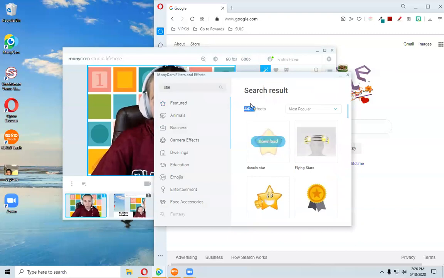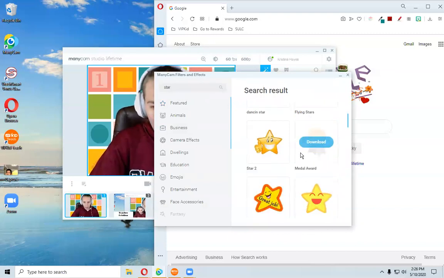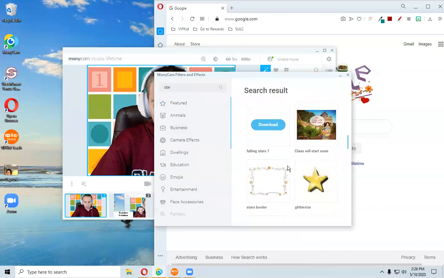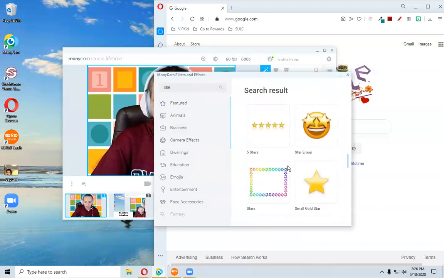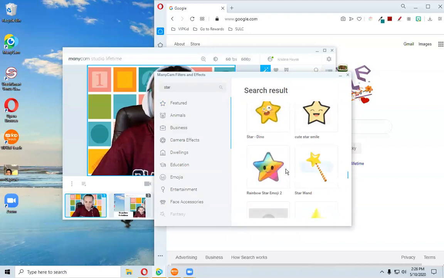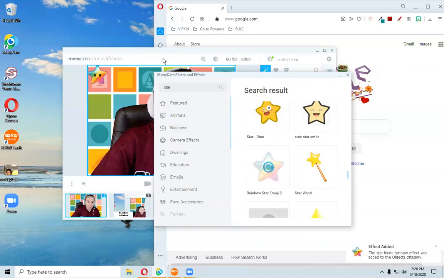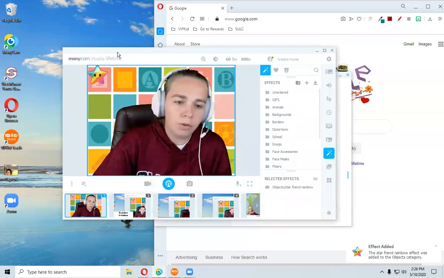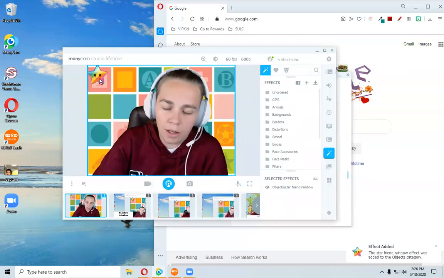It says there are 443 effects that are tagged with a star. So there are so many here to choose from. Let's say I want, I don't know, let's go with this rainbow star emoji. If I just click download, then it automatically adds it to my preset, to my feed in the classroom.